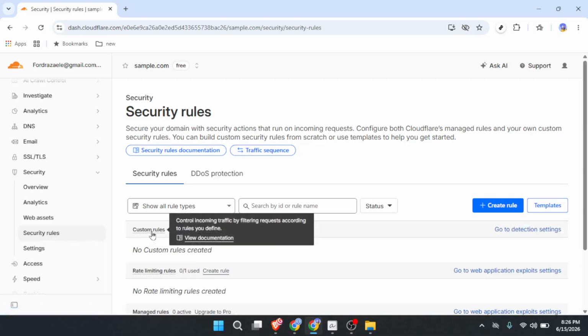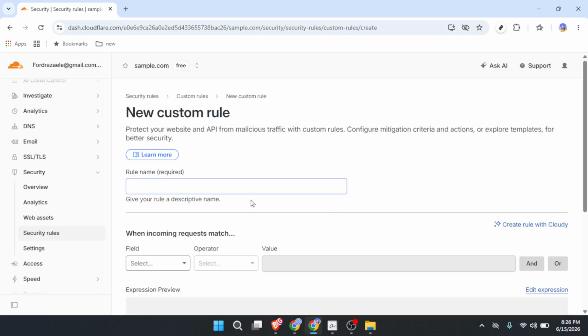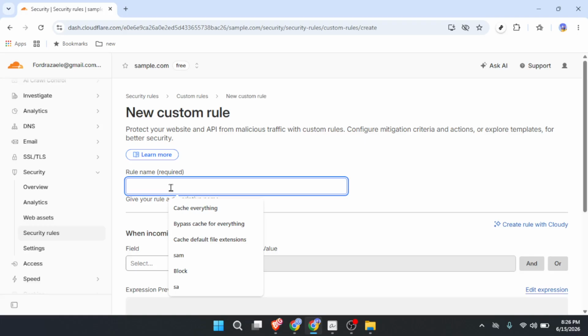It is a powerful area, and once you are comfortable here, you can do a lot more than just block IPs. Now, here is the key part. Click on Create Rule, and then, from the drop-down menu, choose Custom Rule. This tells Cloudflare I want to write my own specific rule from scratch, not use one of their pre-built templates. This is where your hands-on control really shines.